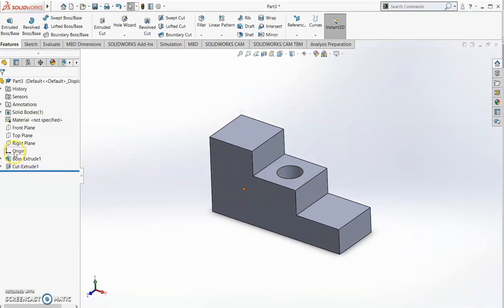Now if you look over here on our design tree, here's our 2 features. The very first one is the extrusion that made the part. And the second one is the cut for the hole. There's a little triangle right beside that. We click on that, and it opens it up. There's the sketch. The very first one. Click on this little down arrow, and there's a sketch for the hole.